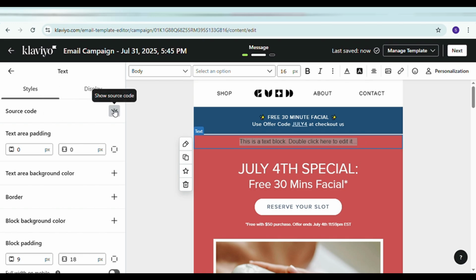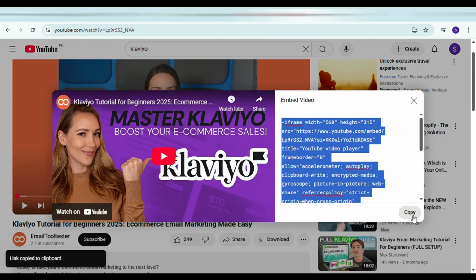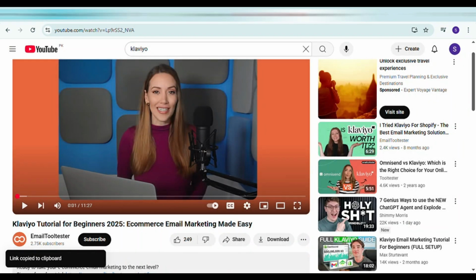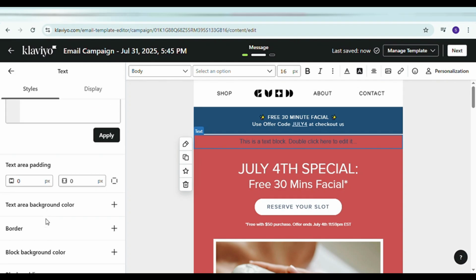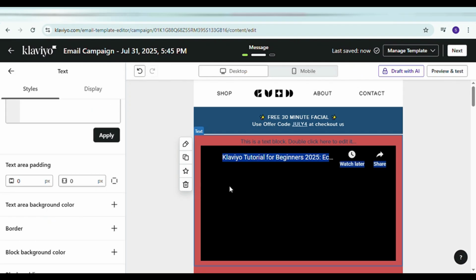Now go to your video platform like YouTube, click Share, then select Embed, and copy the HTML embed code. Back in Klaviyo, paste this embed code into the source code editor and apply the changes. Your video will now be part of your email.